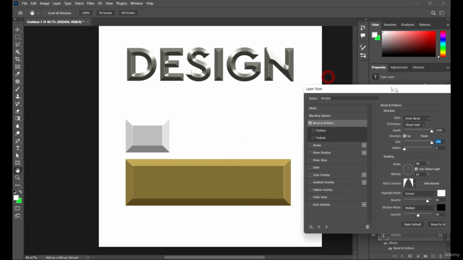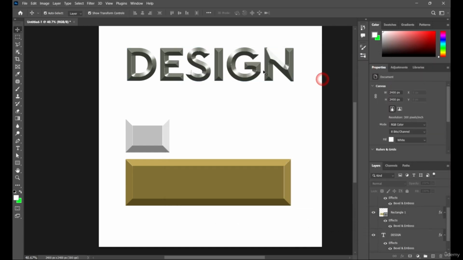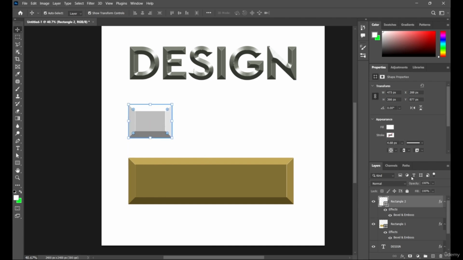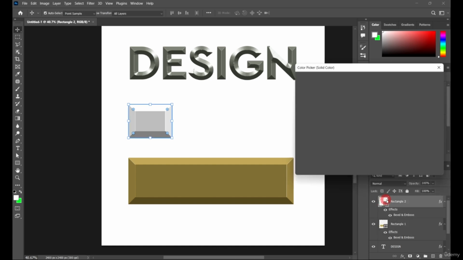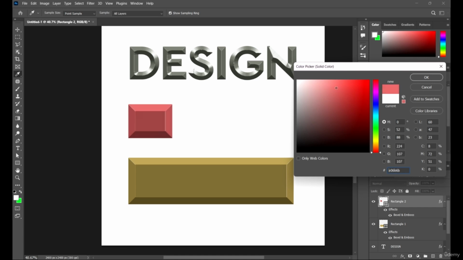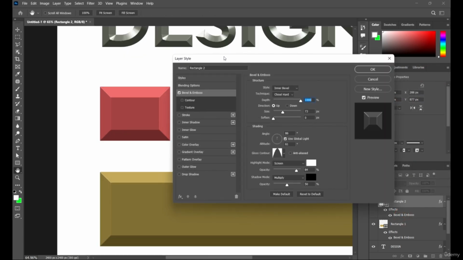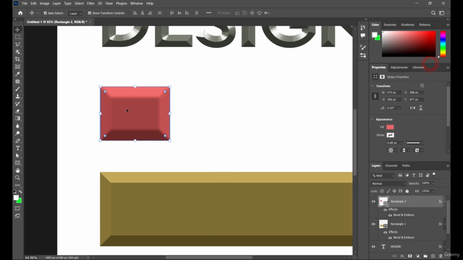Perfect. Basically that's it. So that's what you get with bevel and emboss. I'll just add a little something to this one. I just want to change the color. Sorry. I want to make it softer. You get it? So increase the softness, so you don't just have these sharp edges all over.